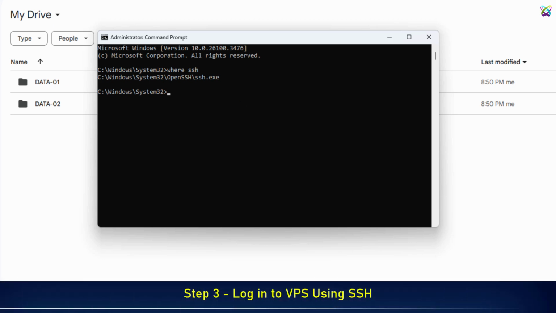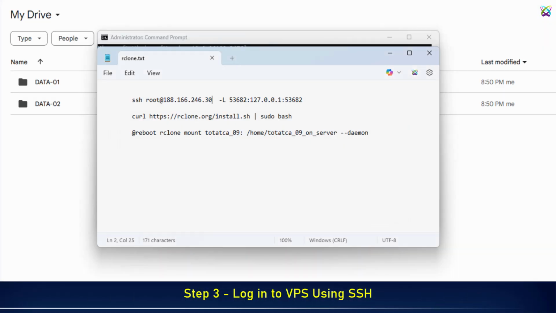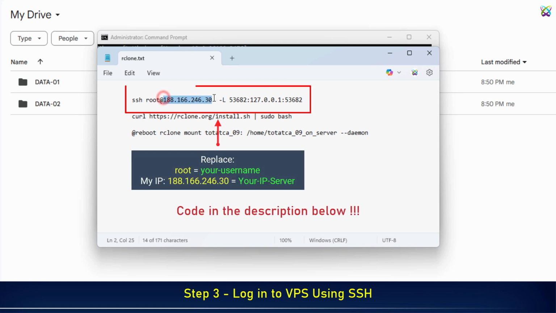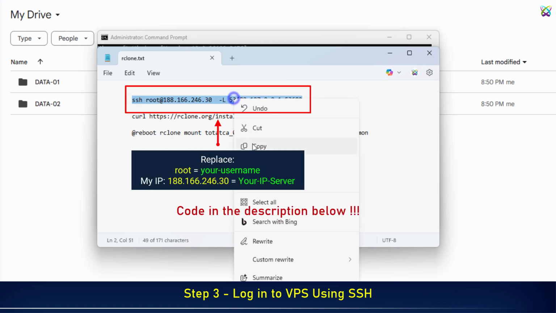Next, we'll connect to our VPS using SSH. Replace the IP address and username with your own VPS credentials.